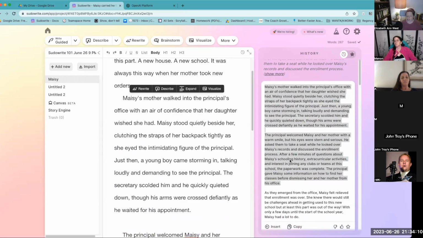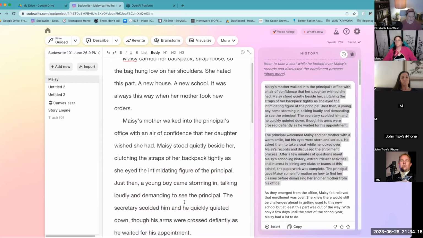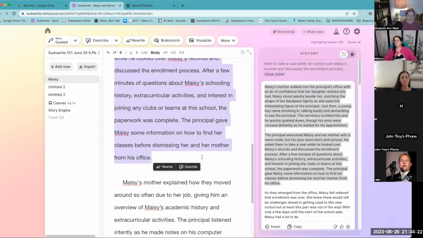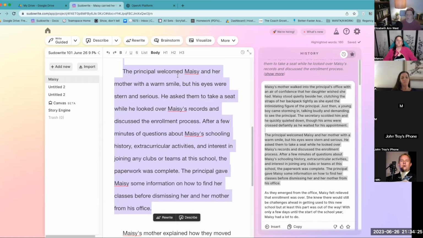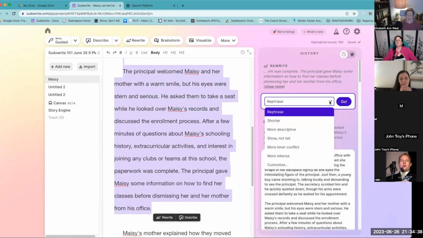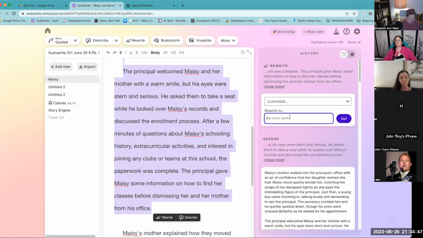So yes, it will keep working it in a little bit more if it thinks that it should. Let's grab these two paragraphs right here where we're walking in, because there's words here that say the principal welcomed Maisie. I look for things like that where I could just say, hey, I want more dialogue here. So I have 160 words. I'm going to click the rewrite button. And in the drop down, we have a couple of different presets, such as shorter, more descriptive, show not tell, more inner conflict, more intense. I'm going to click the customize button and I'm going to say rewrite to add more dialogue. And don't worry, I did not forget about the screenplay, Martin. I just needed some talking first.